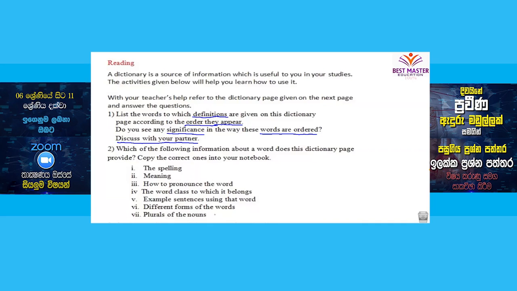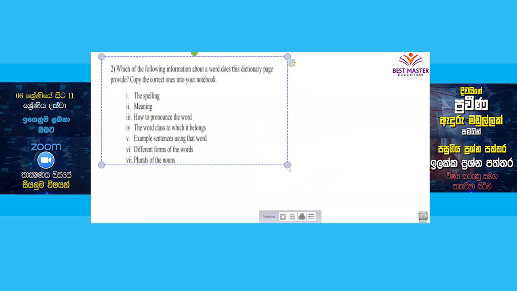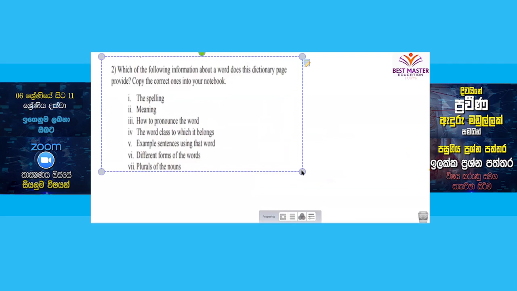Now we are going to check them. Look, which of the following information about a word does this dictionary page provide? Copy the correct ones into your writing book. So I want a dictionary page now.